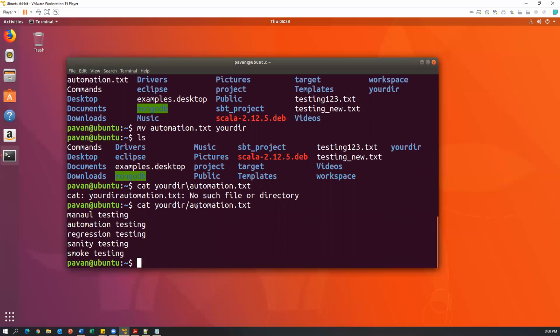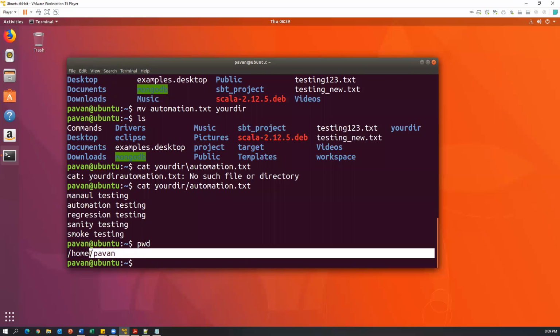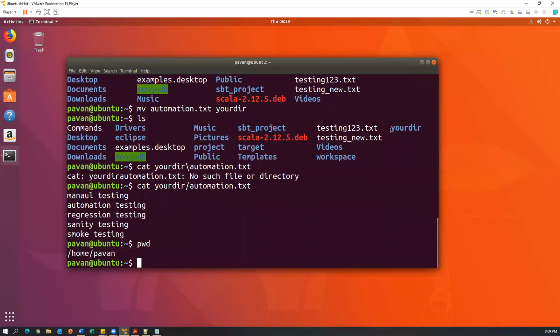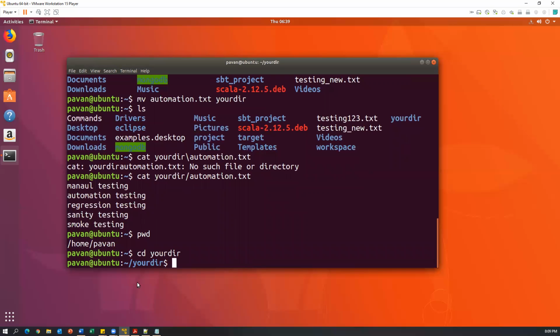Okay, so directly I can access the content of the file by specifying the location of the file like this. Or you can also enter into the directory. Suppose currently, if I say present working directory, currently I'm in Pawan directory. So I want to go to your dir. So simply you can say cd command, you can give cd and then say your dir. Now you are entering into the your dir.